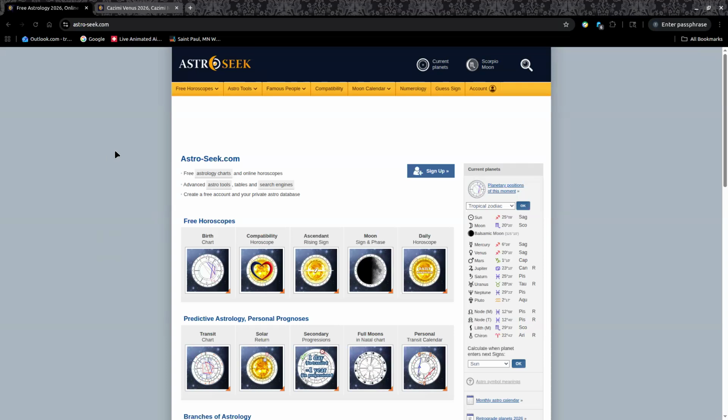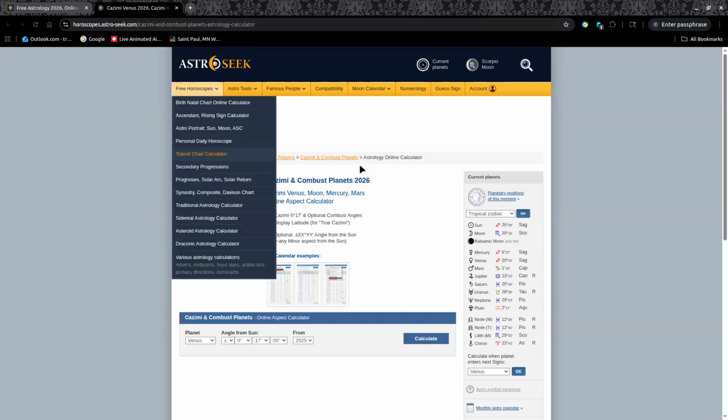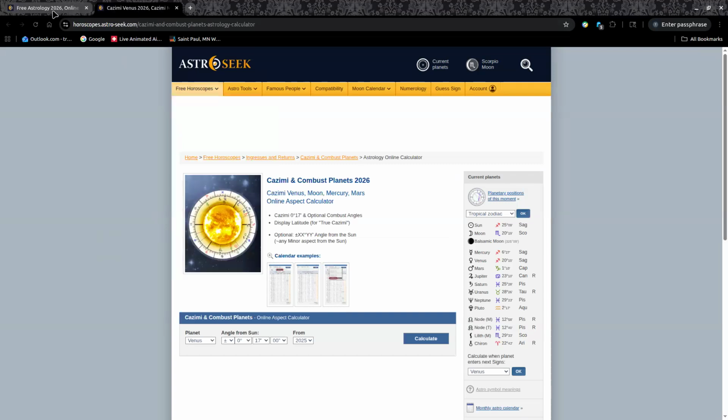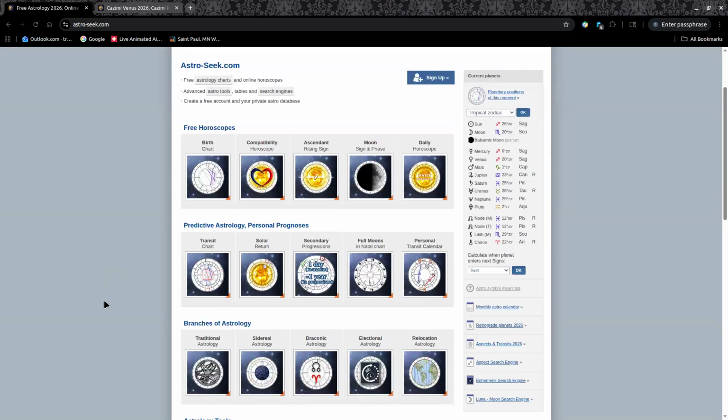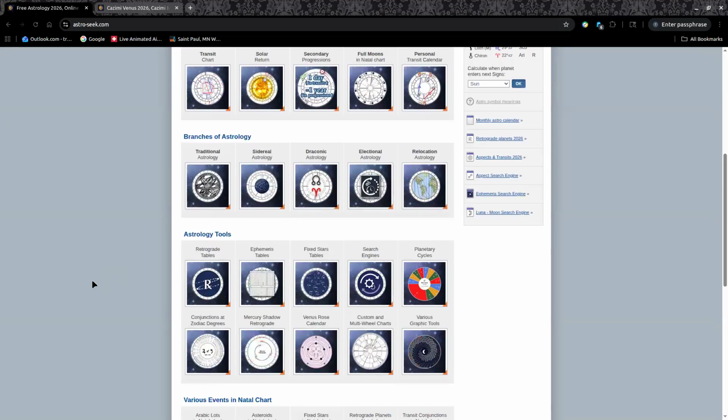One thing you can just do is search cazimi. And if you search cazimi, it will simply come up here, cazimi and combust planets. But I was determined to try to find what is the little icon to click on. So the icon to click on is we go down here to search engines. So under astrology tools, that's where we looked at retrograde tables. That's where we found the Mercury shadow retrograde.